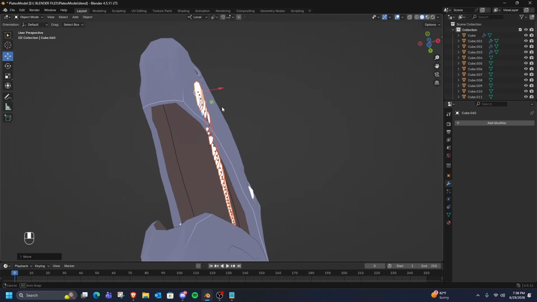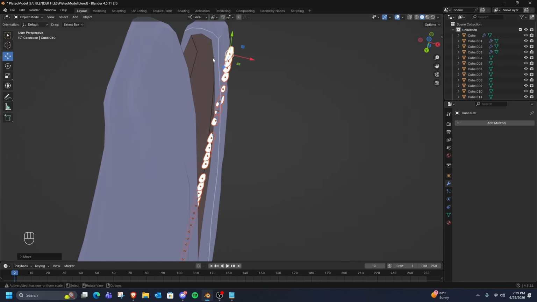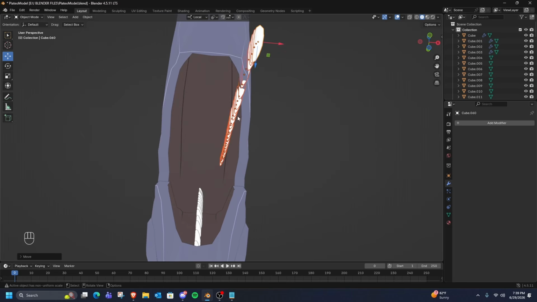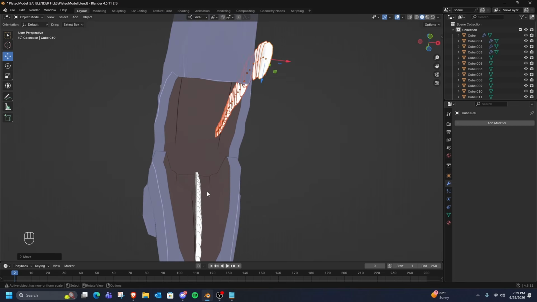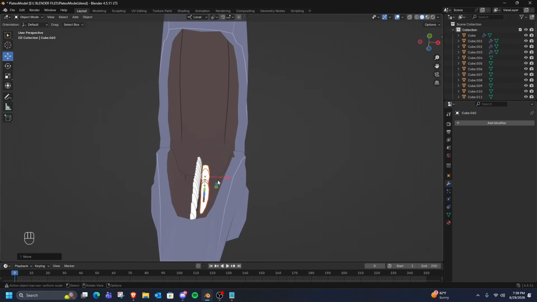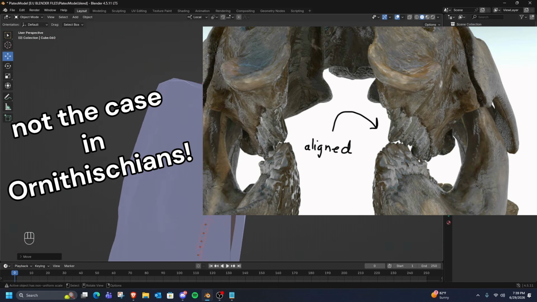The upper jaw's teeth, and this is true for pretty much almost all dinosaurs, or at least sauropods and theropods, the upper teeth are going to be more towards the edge of the lip, and the lower teeth are going to be more inside. That's because when the jaw closes, the lower teeth are going to be behind the upper teeth, and the lips are going to cover both of them. The upper jaw is going to overlap the lower jaw, and so we're going to follow that general rule here.